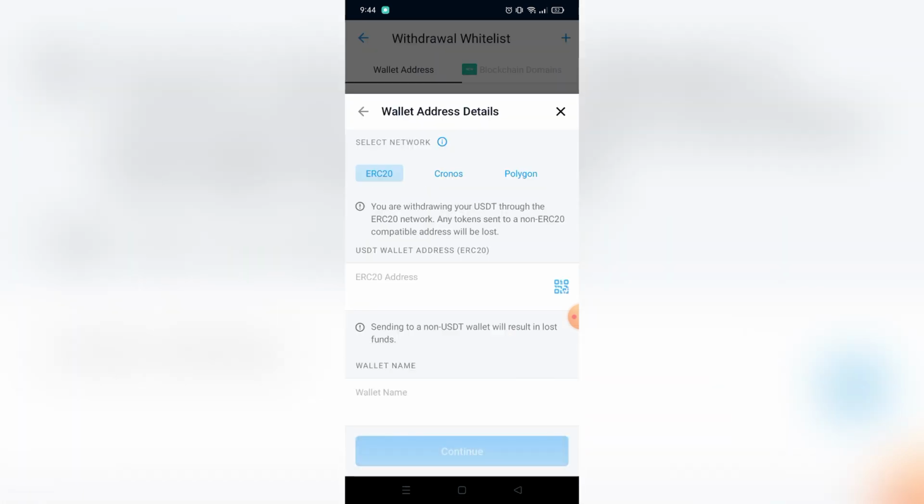After choosing that, as you can see, you can choose the network. So for example, I'm going to choose the ERC20 network. So make sure that if you go to Binance, you'll also need to choose the ERC20 network for the USDT wallet address from your Binance.